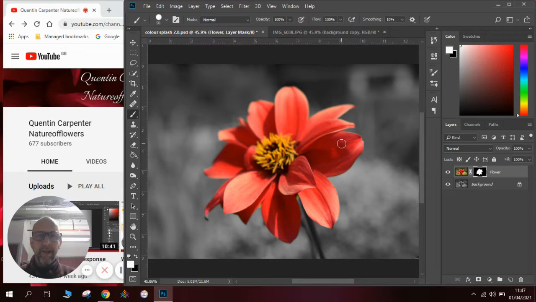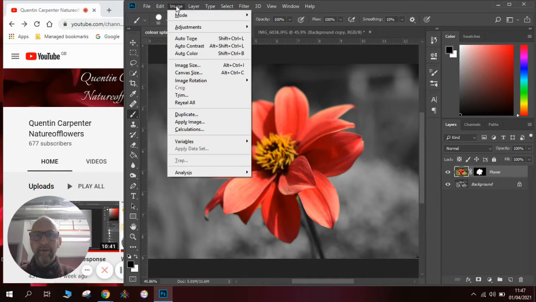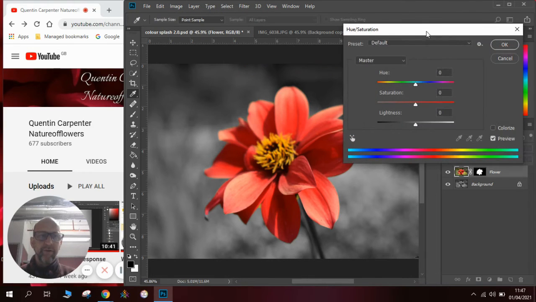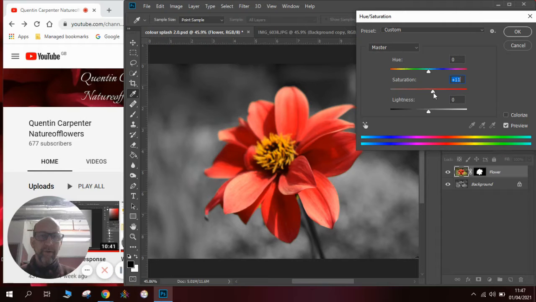Now, if I want to edit the flower, which I might want to do some enhancements to it in a minute, I need to make sure I click over on the layer menu where it says flower, click onto the picture of the flower, not on the layer mask. I've got a white line around it. Then I can go to image, adjustments, and I can look at things like my saturation and color. So I can slightly saturate it to make it brighter, make it darker or lighter here.